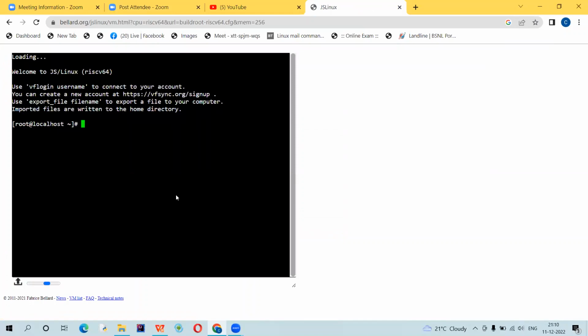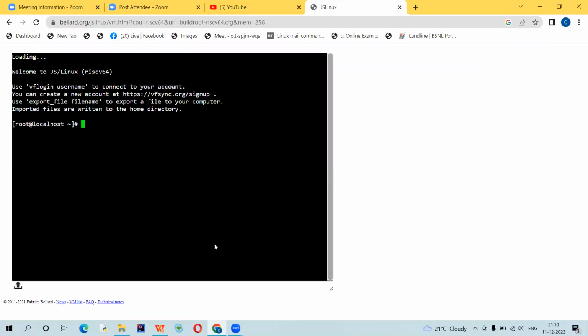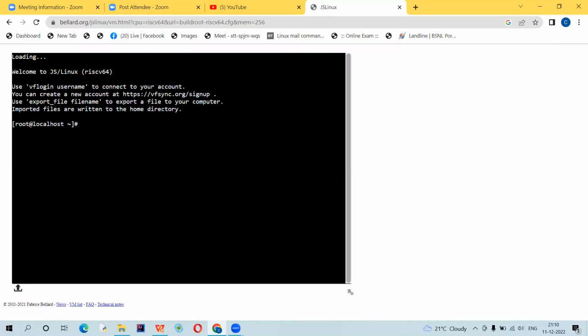It will take some time. Now see here, this screen will be shown to you. Now here is the place or environment, we can say, where we can practice all the Linux commands. See here, as we have discussed about the prompt, that is dollar prompt and hash prompt. This is the online terminal. That's why here hash prompt is given. This prompt is the root user prompt.